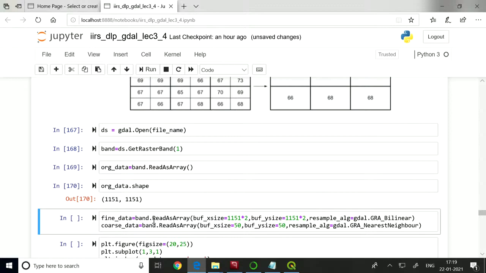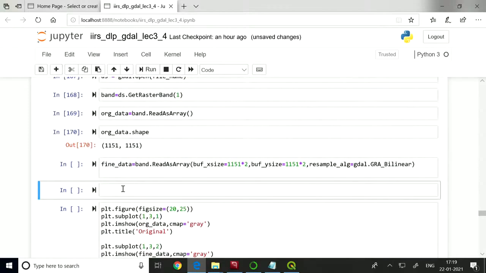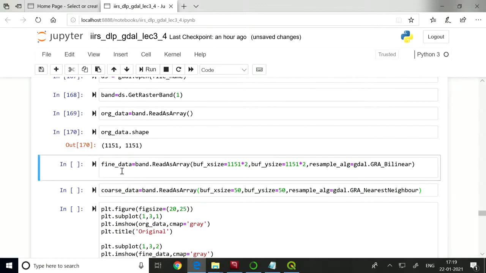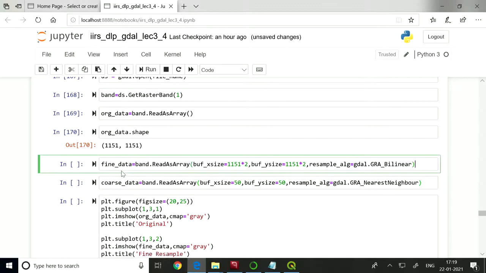Now suppose you want to resample the image, to reduce the pixel size. Suppose your original image resolution was 1 meter, and you want to resample it to 0.5 meter. We call that finer resampling, or reducing the size of the pixel. For that we use a similar function, band.ReadAsArray. If you explore the function ReadAsArray, it takes multiple arguments.